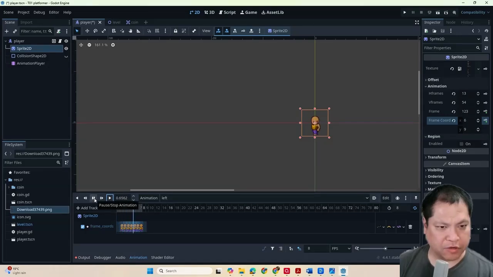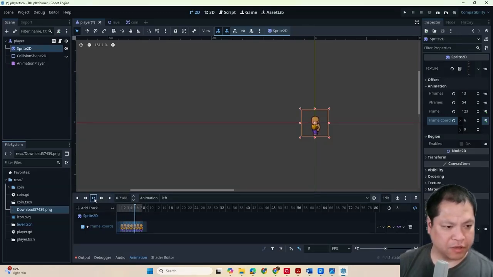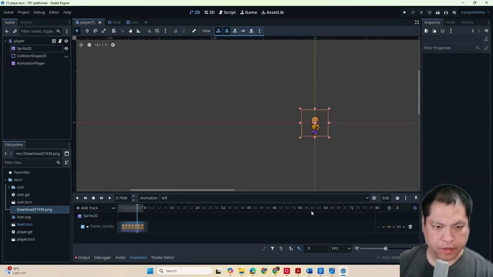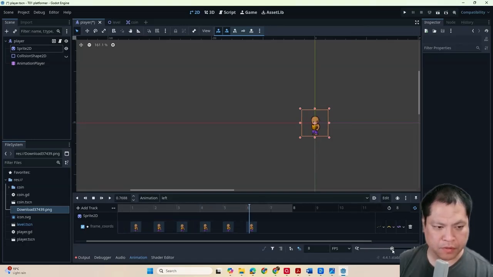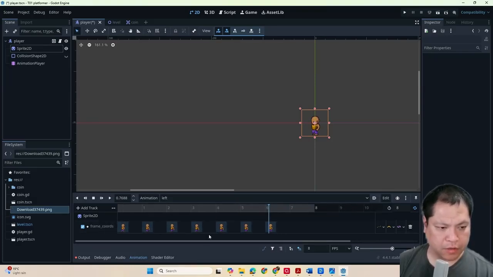Okay, that's a bit better. Still have a gap somehow. It's hard to see what's going on, so I'm just going to zoom in here with the zoom tool down at the bottom. When I look at it a bit more closely, it appears that I only have 1, 2, 3, 4, 5, 6, 7 images here.